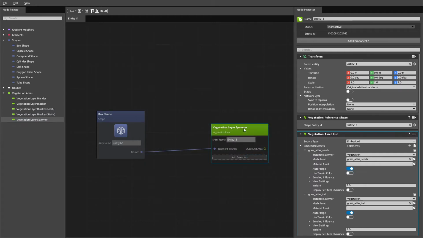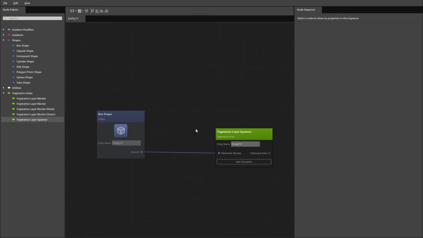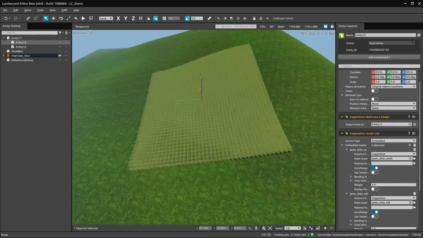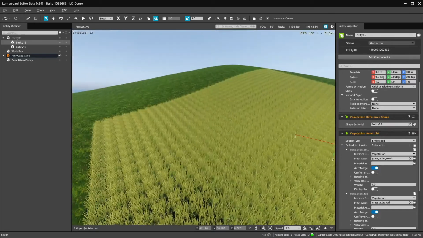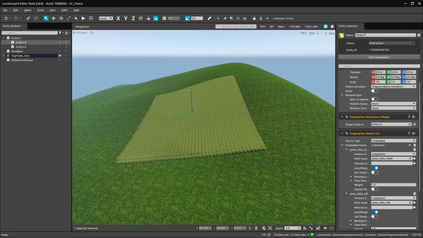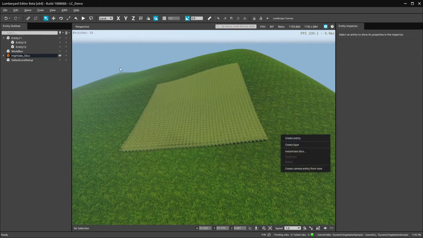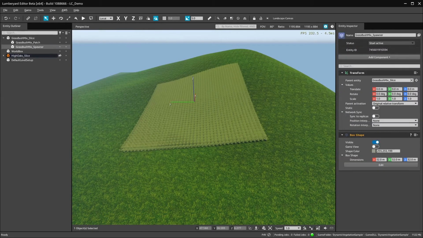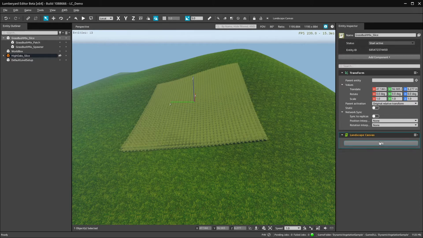All right. So those two are set. We can take a look real quick. Control F4. Alright, just the patch. Looks like just one asset is coming through right now. That makes sense. I'll name these and go back in to landscape canvas.